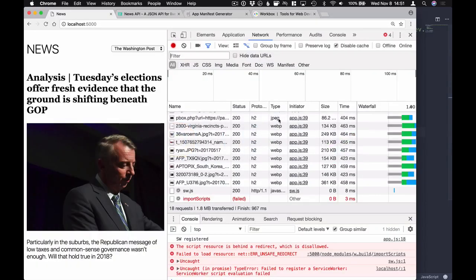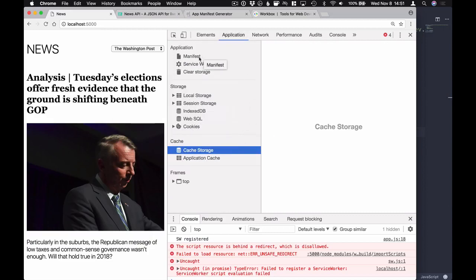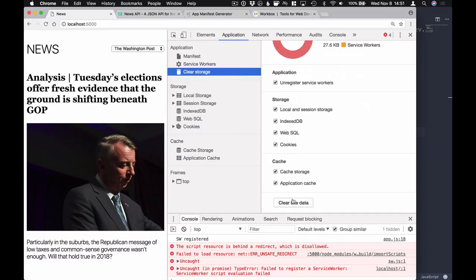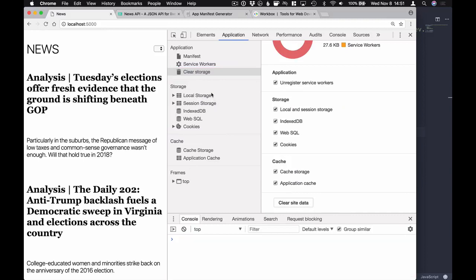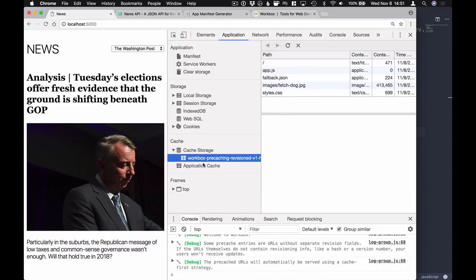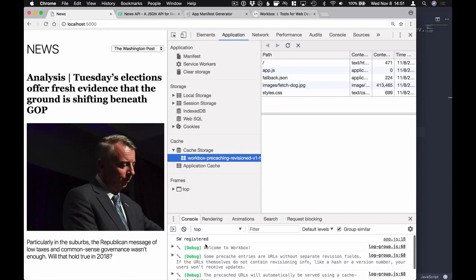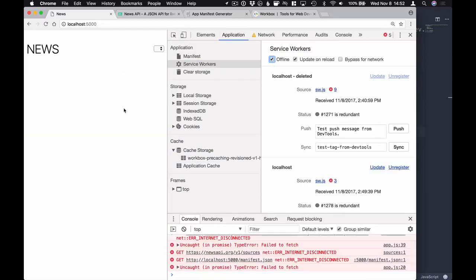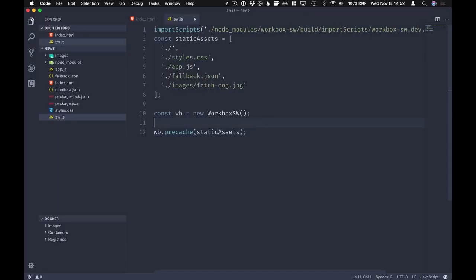So if we go to our browser here, let's go to Application. Let's first of all clear everything, so we're starting from a clean slate. Let's refresh this. You can see that first of all we have a cache here called Workbox Pre-Caching Revisioned. You can see that we are getting some debug messages from Workbox, so we can see that it's up and running. If we go into our application here, go offline, we're able to refresh this and see that we're back to the state where we were showing the application shell. So that's already a lot less code than we had before.